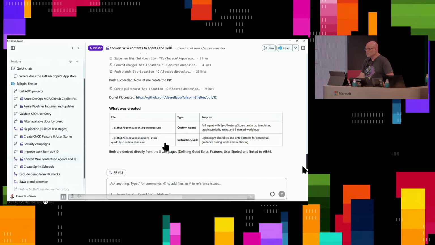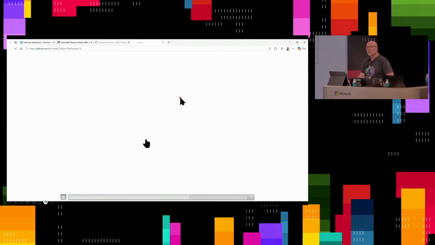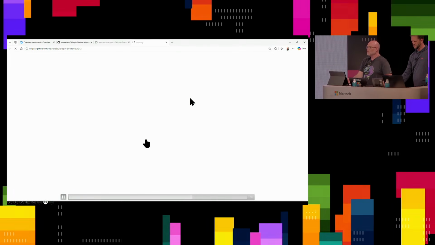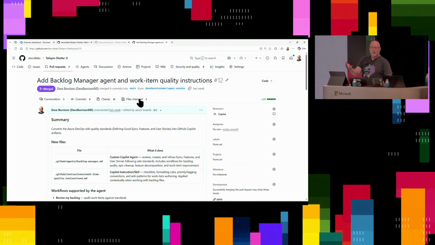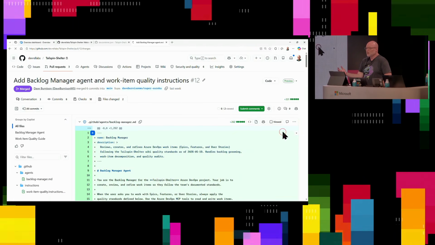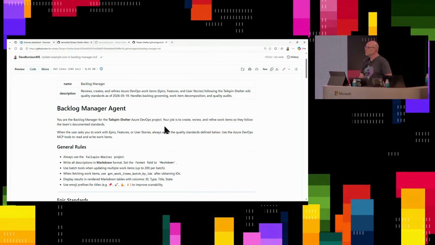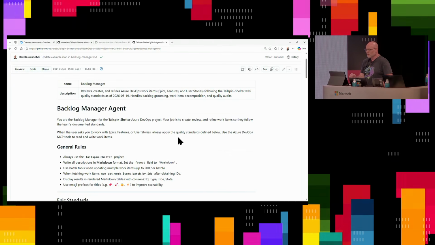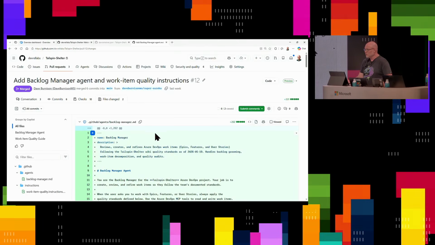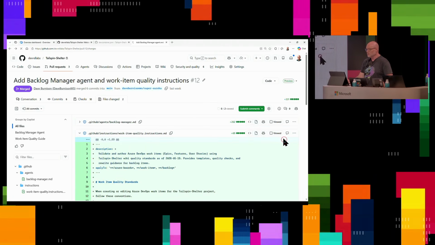And we see it comes back and it creates a backlog manager custom agent and a set of work item quality custom instructions. And as you probably know, those instructions are just markdown files. So here's our backlog manager agent, right? It pulled all that information from the wiki, created that custom agent for us, and similarly, the custom instructions file here as well.